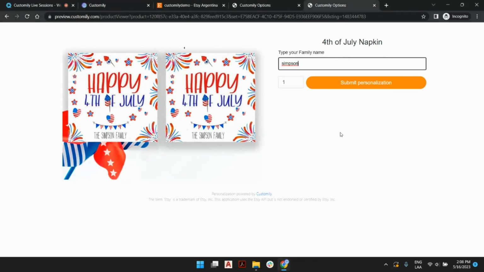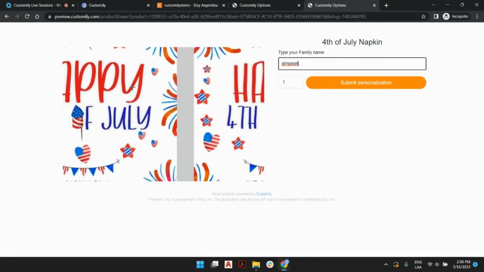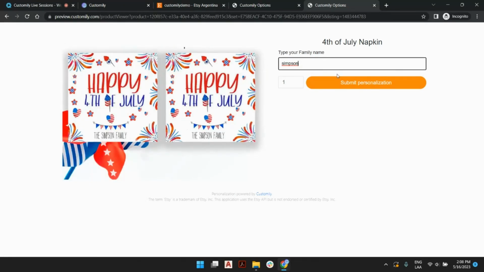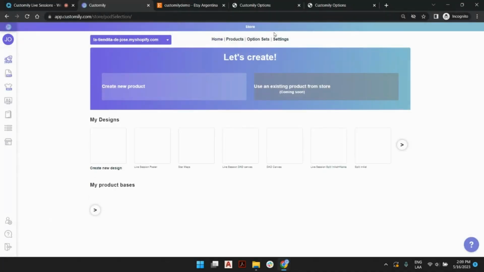Now, this preview is done by loading a template as well as the options. And these two elements, the template and the options, are created in Customily. If you follow the steps of creating a template from scratch, you'll be able to create the options automatically and connect them to any of your existing products. As simple as that. Okay, let's start from the beginning.